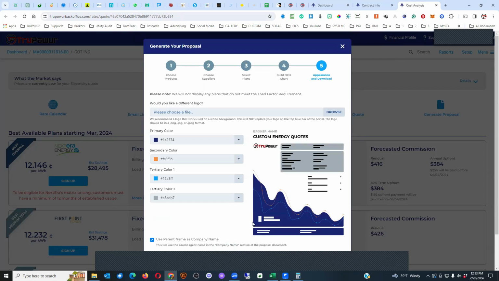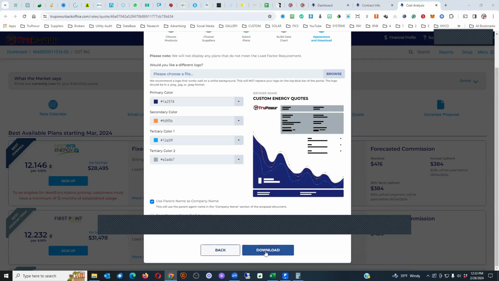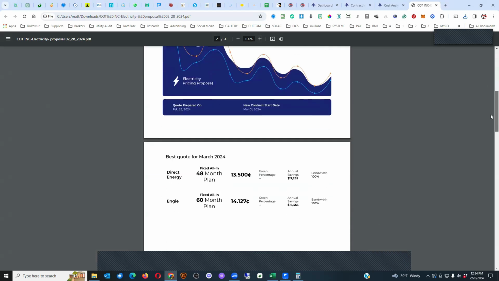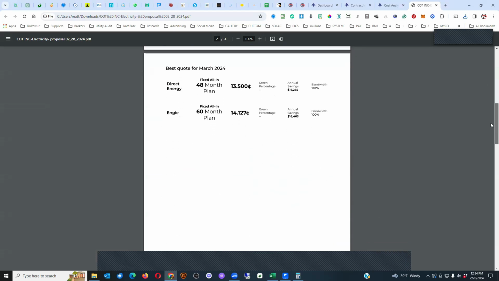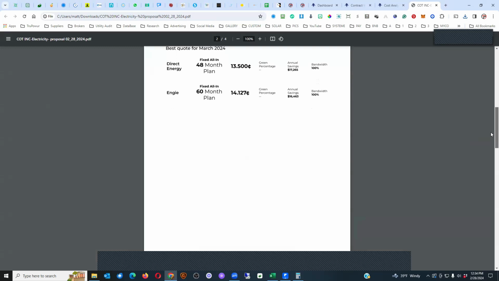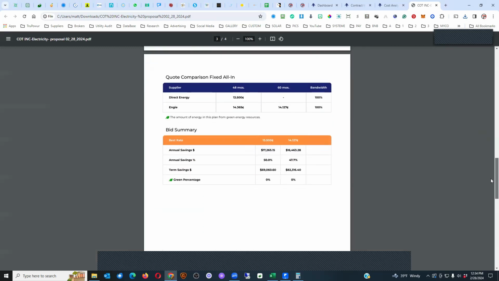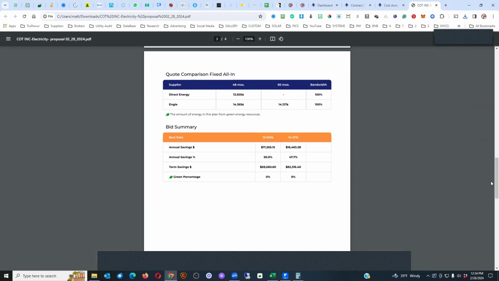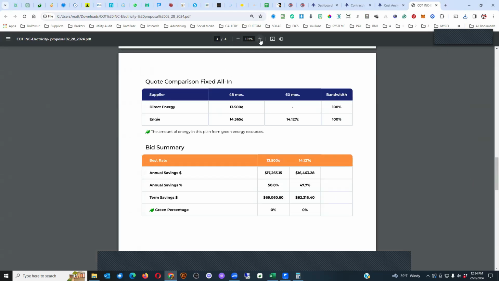And we're going to go ahead and then click download. And so here is our quote. You can see that you have your cover page. You've got the best quote for March. And then you've got a breakdown of the comparison for the fixed all in so that you can see. I'll blow this up to make this a little easier.